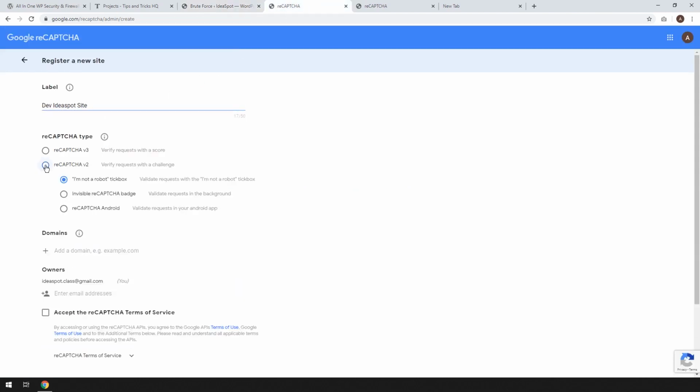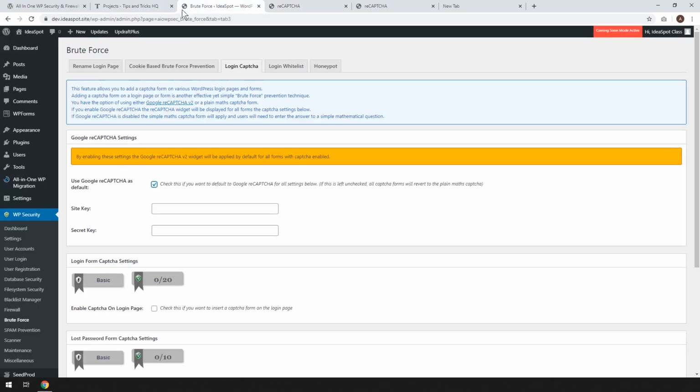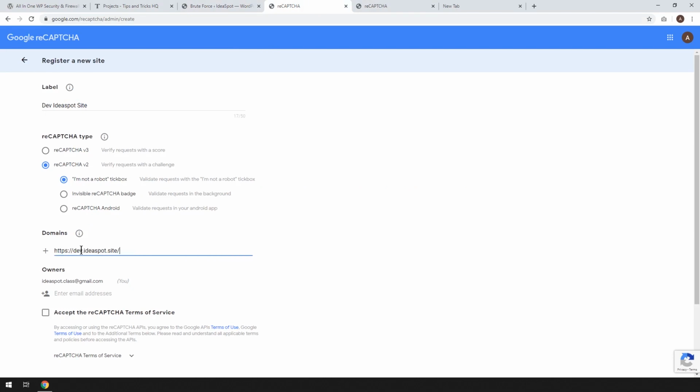So we're going to choose reCAPTCHA 2, and you can choose what kind of captcha you'd like. I'm not a robot tick box, I think that's quite cool. An invisible reCAPTCHA badge, it does just a background check, and reCAPTCHA Android, validate requests in your Android app. So I'm going to go with I'm not a robot tick box. And the domain we're going to be using here is the Dev Idea Spot site. So let's pop that in.